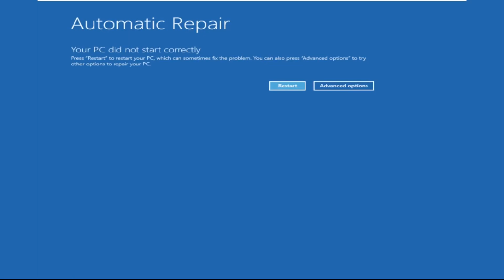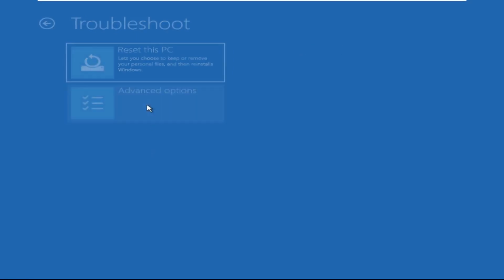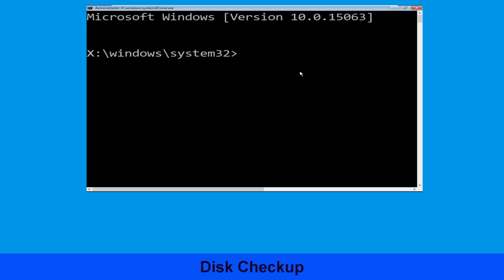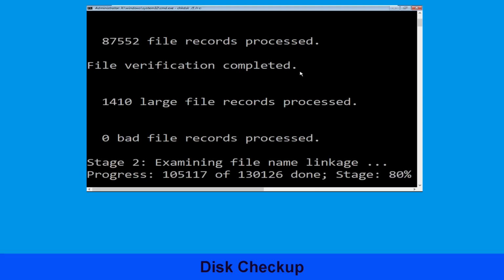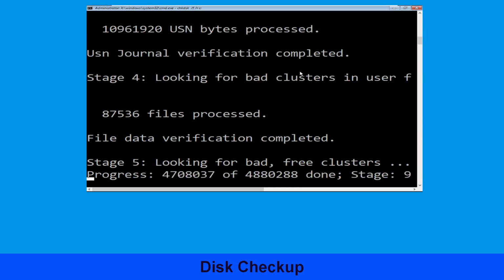So let's begin. Now click on advanced options, then select troubleshoot, select advanced options and then select command prompt. It will open a command prompt window. Now type chkdsk /f /r c: and hit enter. Now we need to wait for some time to complete the process.